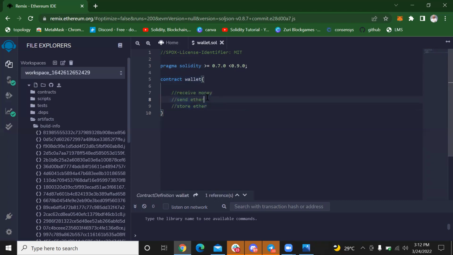So you should be able to send Ether, receive Ether, store Ether, and of course you should be able to withdraw your Ether too. So that is it. And then for this wallet, we would like events to be emitted for each of these activities. So we're going to create an event for three of these: receiving Ether, sending Ether, and withdrawing Ether. Basically, storing Ether is just like receiving Ether. Once you receive it, it gets stored, right?